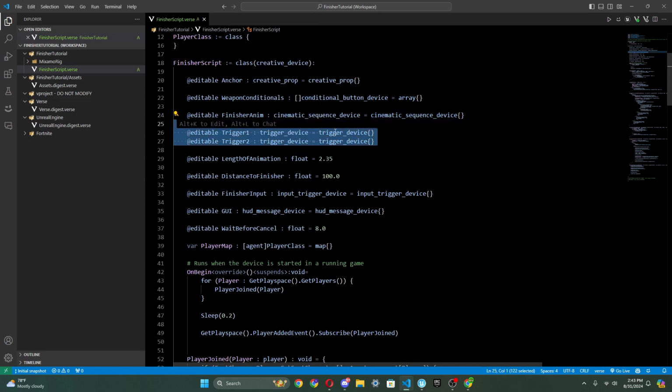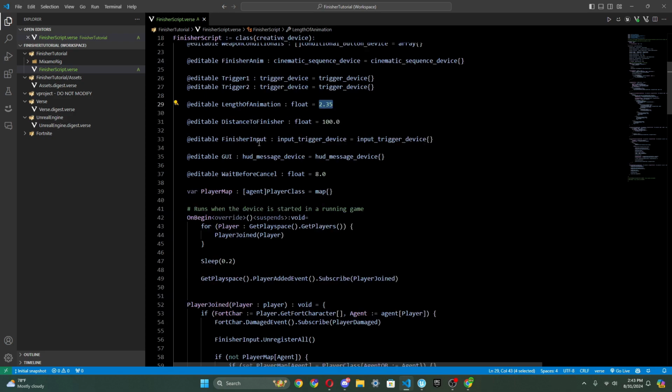We have two triggers, okay, for a reason, because the player references can only show the player skin in creative and not using Verse. So we have to activate these triggers to make it happen. And then we have length of animation. You could change these if you want. And then we have finisher input.